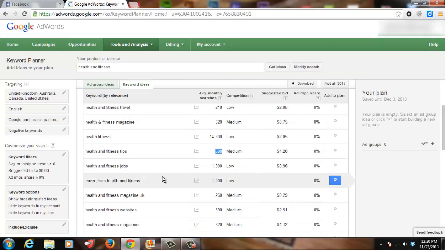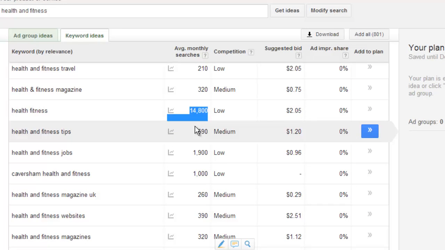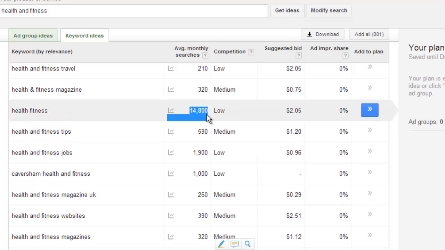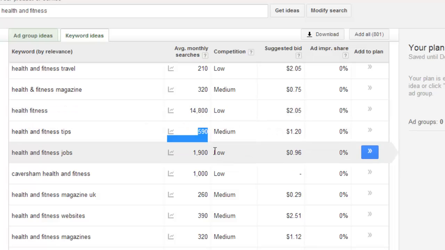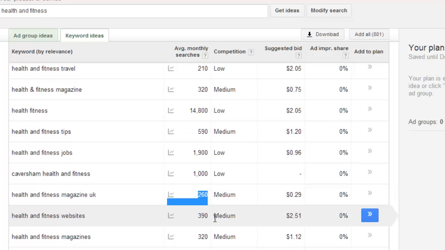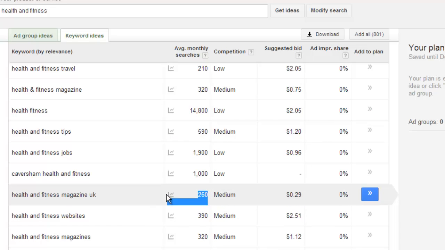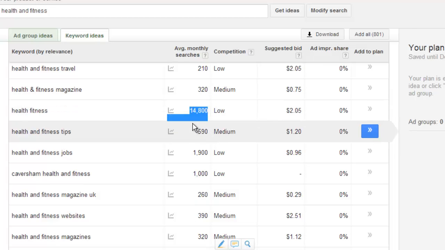A good thing to keep in mind as well is some of these, like health fitness, where it gets this many searches a month, may be a little more difficult to rank for in these search engines. Whereas if you had health and fitness tips, or even health and fitness magazine UK, obviously that's for United Kingdom, all the lower ones here, you're going to rank a lot faster in Google and everything, rather than going for these top dogs here where it's going to take a little longer to rank.